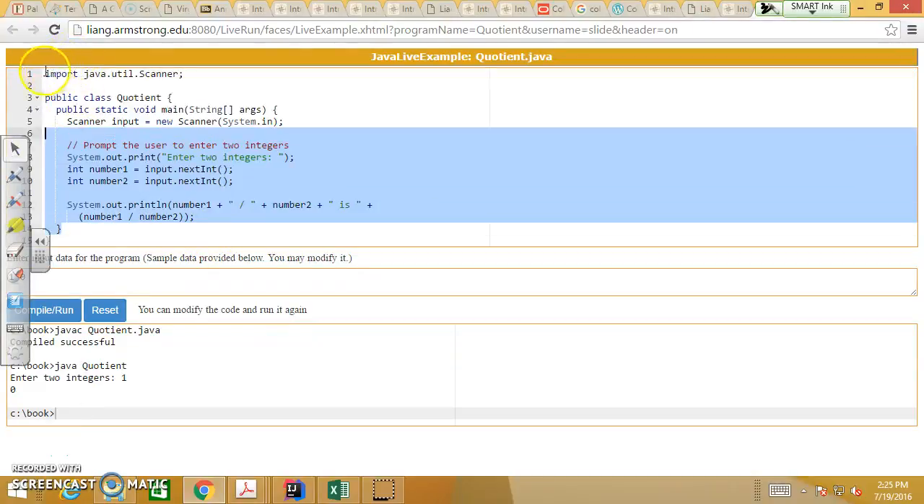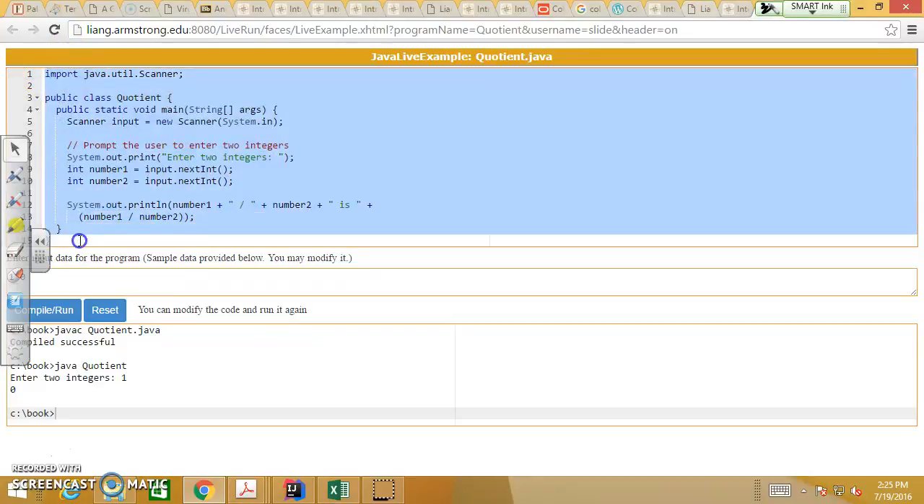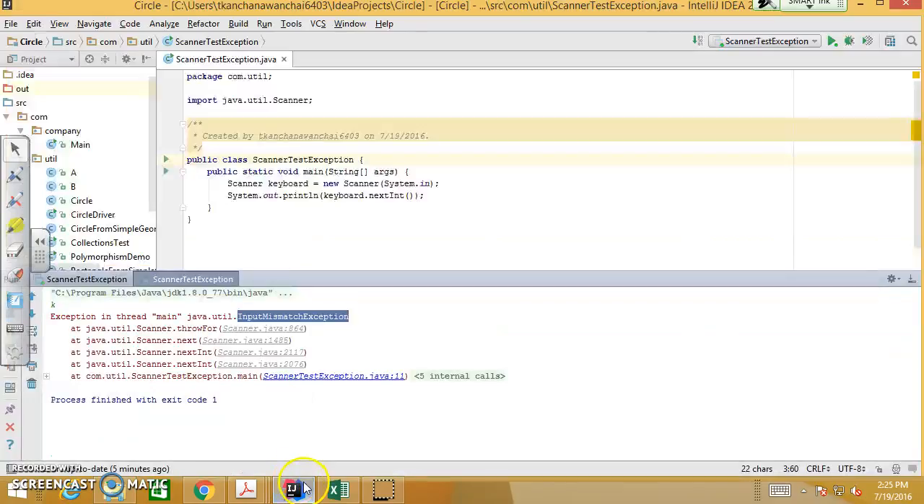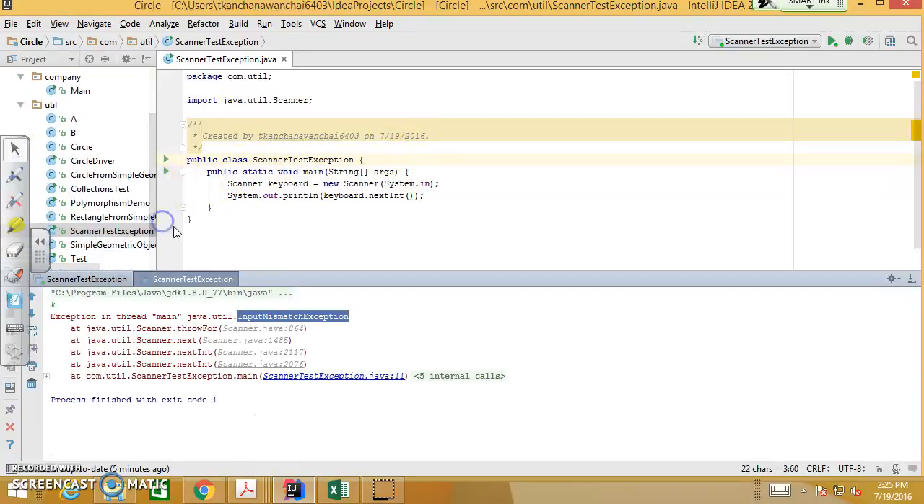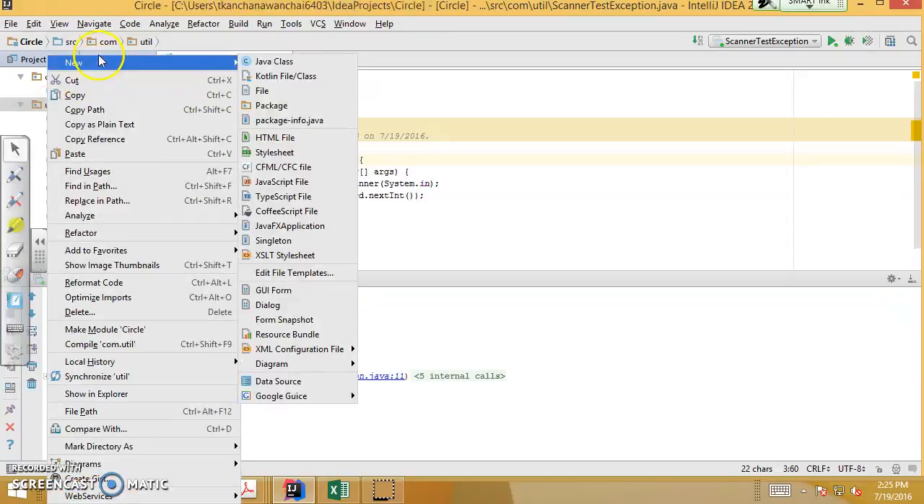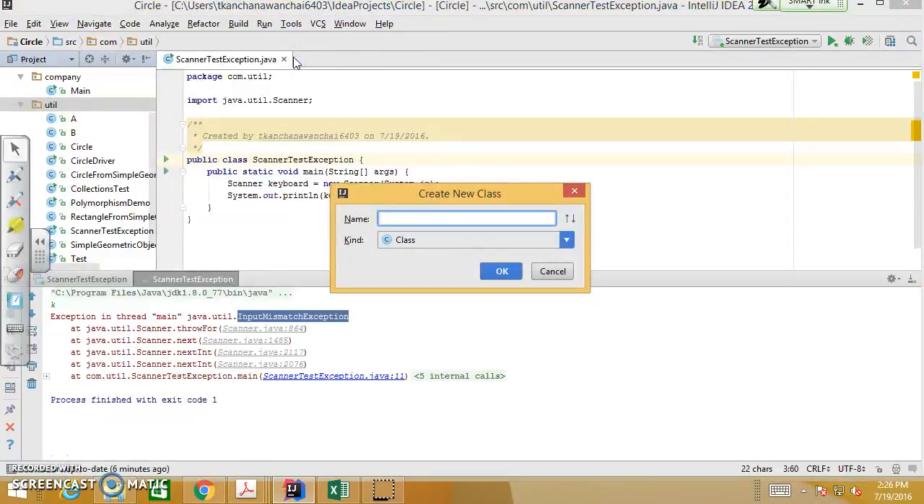So we can test this code too. Besides the input here, I'm going to call a class Quotient.